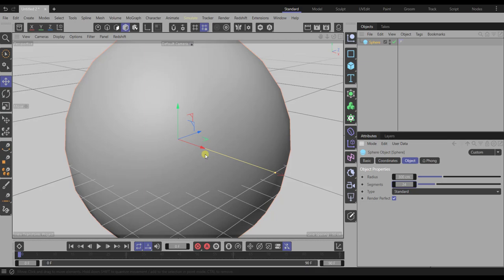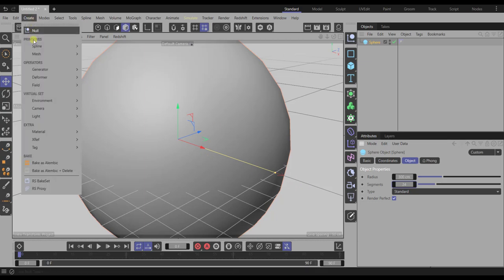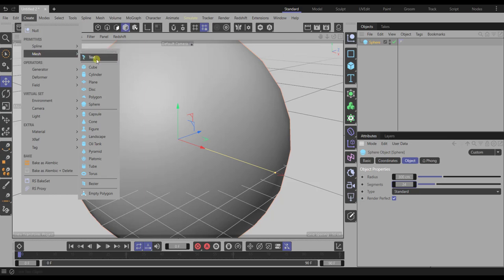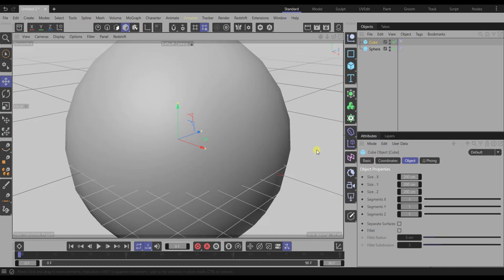Let us now create one cube. To do so, choose the create menu, then choose the mesh option, and then choose the cube option from the cascading menu displayed. On doing so, cube is added to the object manager and it is displayed in the perspective viewport, but right now it is inside the sphere. Let us now change the parameters of this cube.